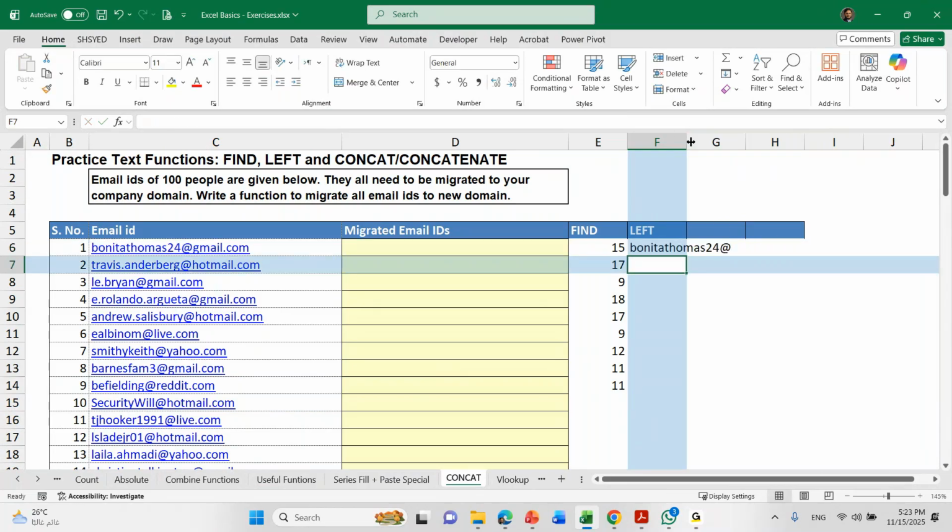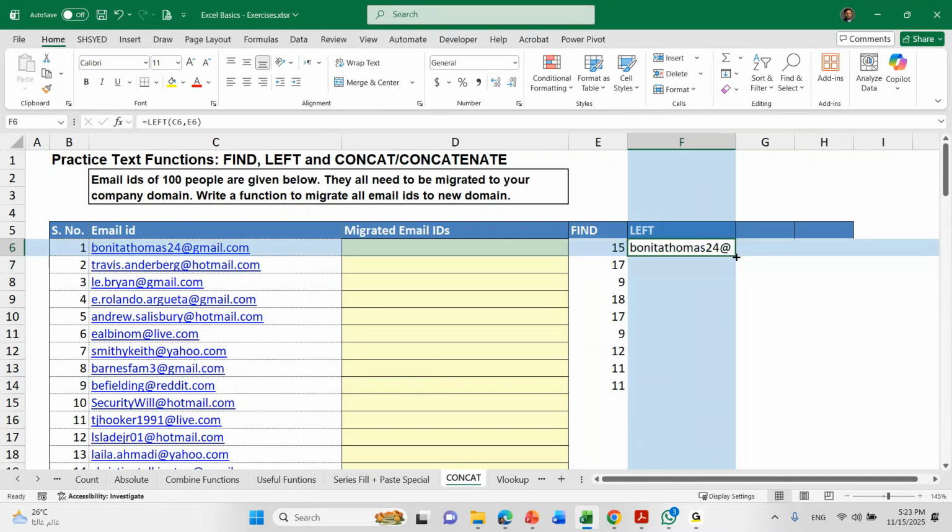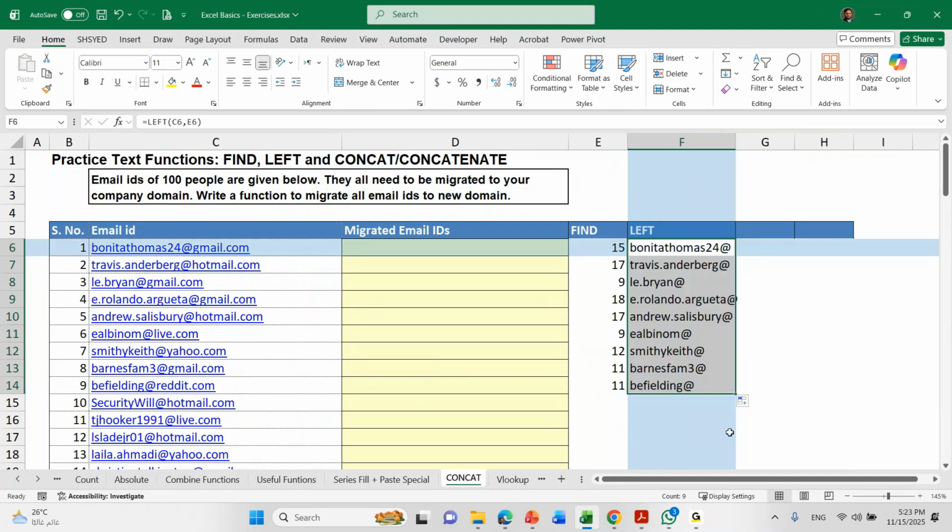And this gives us Bonita Thomas 24, and I can copy it down, and that will give us all the values without the domain name. So our first job is done. We have removed the domain name from the name that we have in the email. Now what we need to do is put our own domain name instead of the domain that is in the original email.